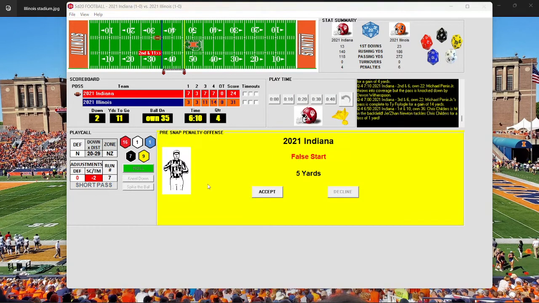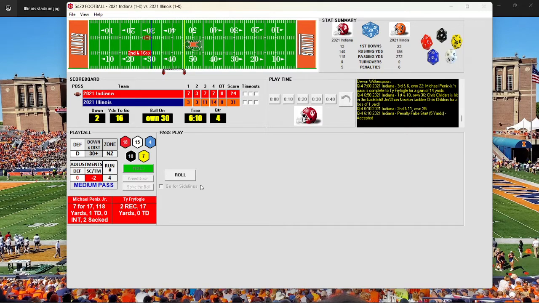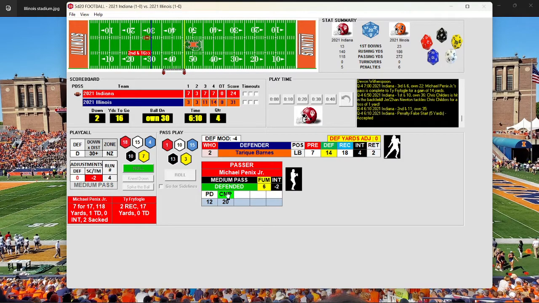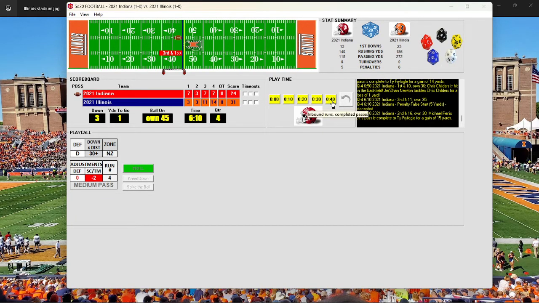Penix looking for Freifogel. And it's a false start. It's going to bring up a 2nd and 16 now. Penix looking for Freifogel again. He's got him. 15-yard pickup. Just short of the 1st down. A big throw there. And it's going to be 3rd and 1.